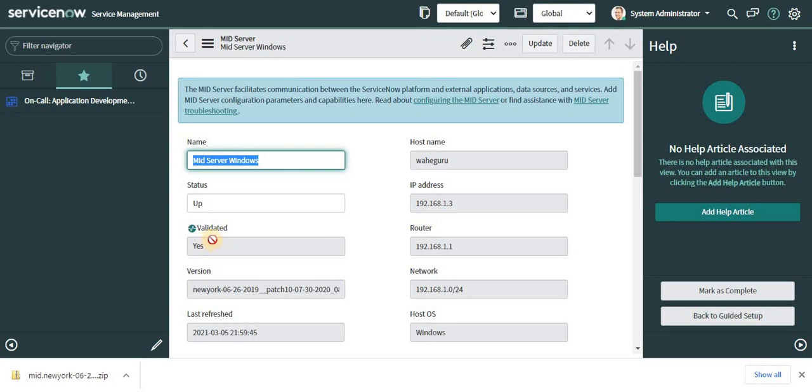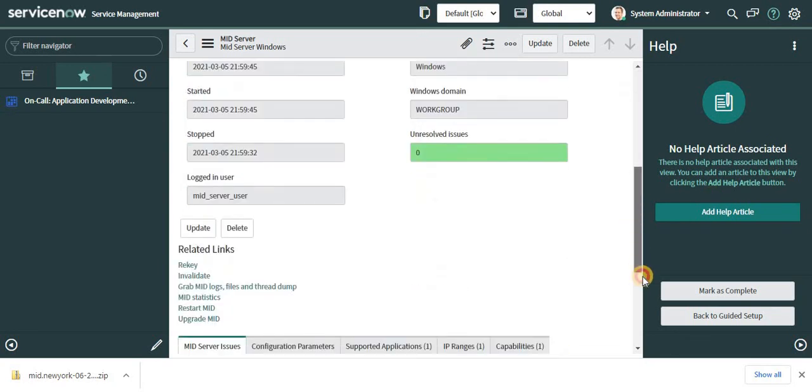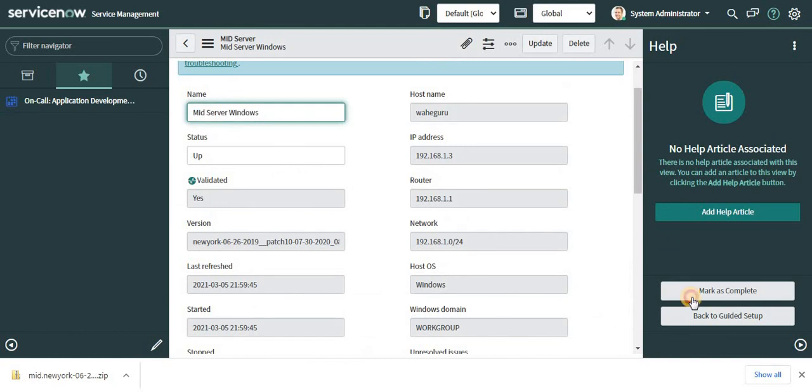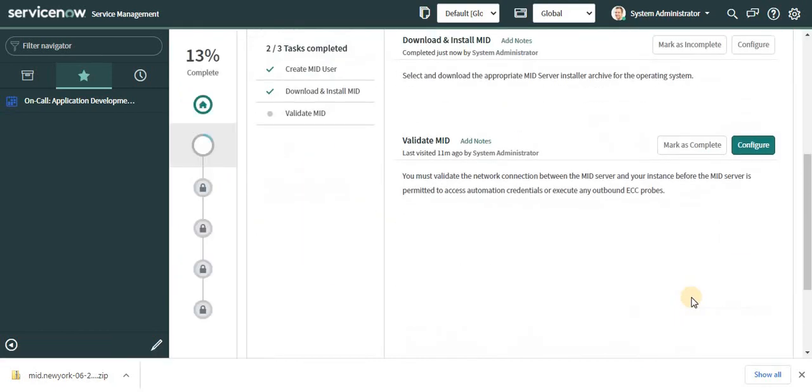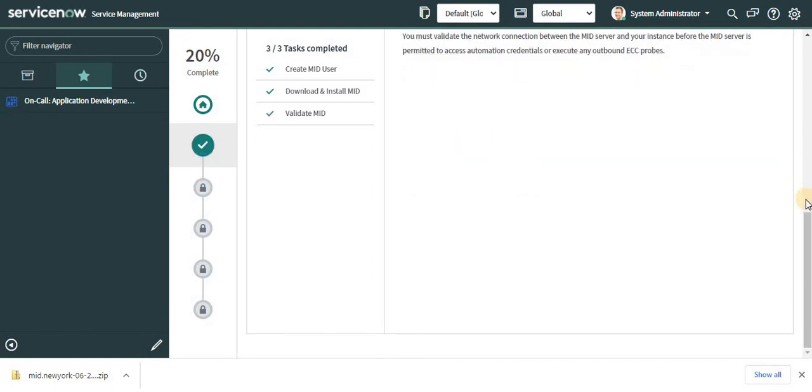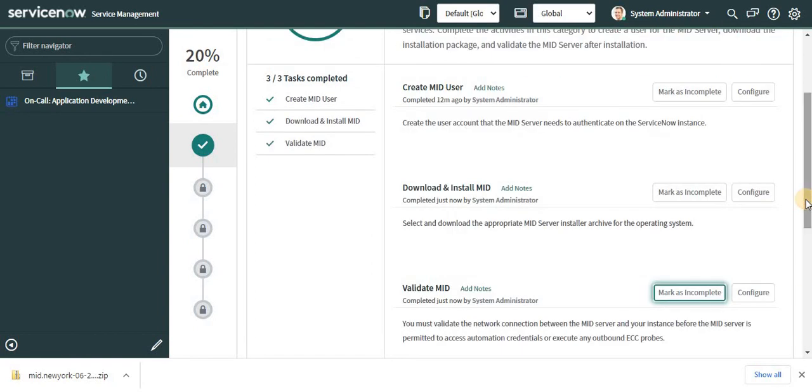So you see it has been validated now and the status is Up. So we have set up our MID Server successfully. I'll mark the step as complete and we'll go back to the ITOM Guided Setup, and you can see I can mark this as complete. So this is how you can set up your MID Server in no time.